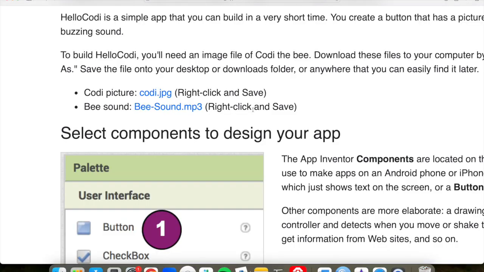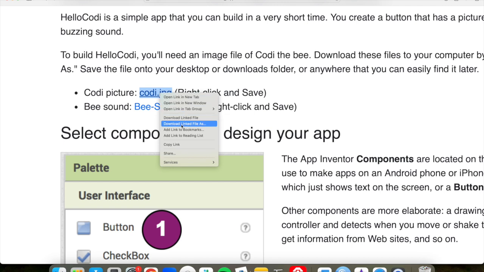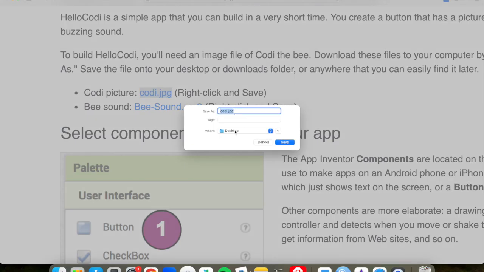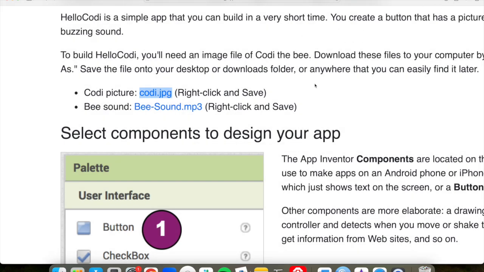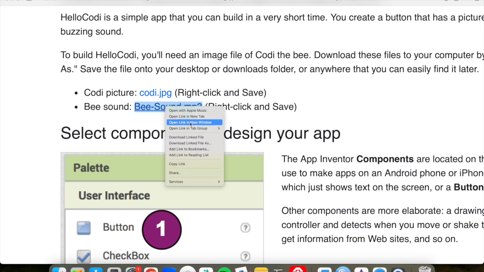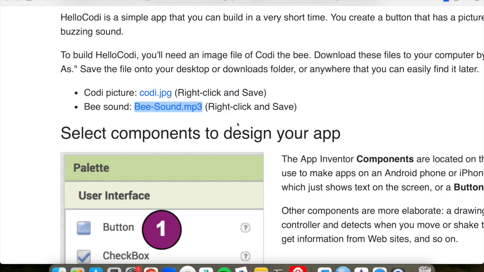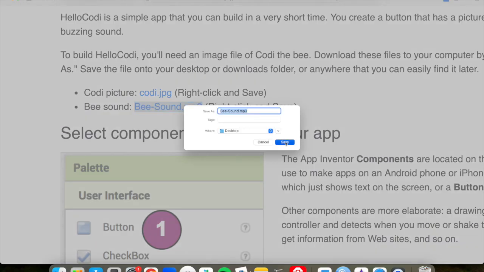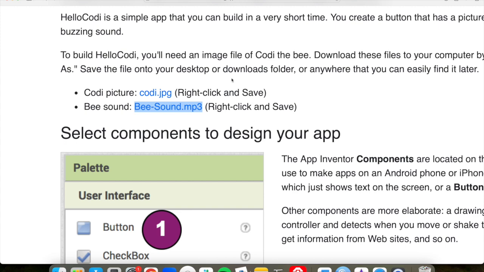So anyway, press Control down on your keyboard, click on the image, and then select Download Linked File As. Make sure you select your desktop and hit Save. That image is now saved onto my desktop. You do the same thing with the audio sound. So you press Control, click, Download Linked File As. Again, leave it on the desktop. Those two files have now been downloaded onto the desktop.